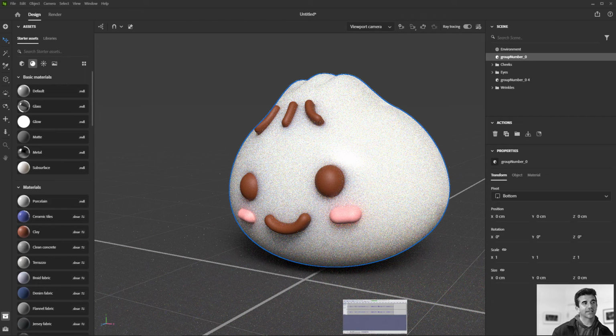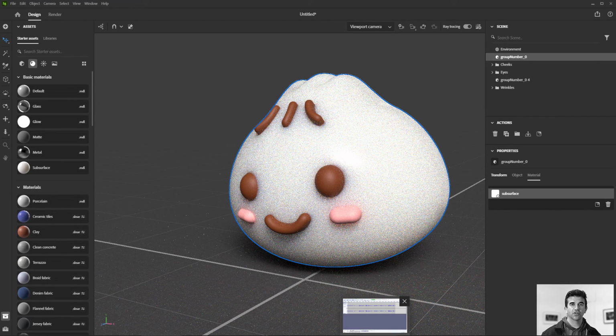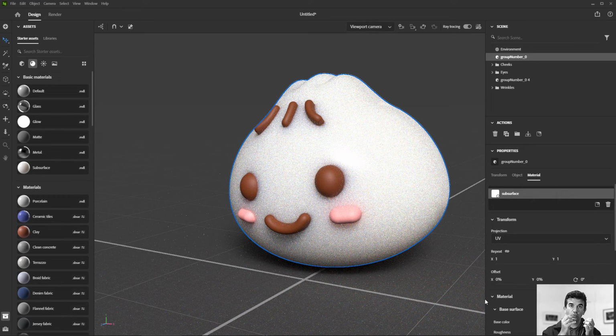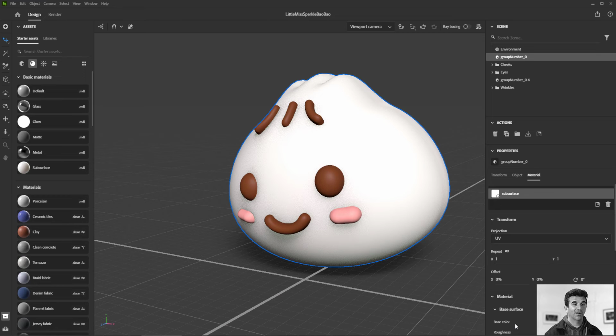So it takes longer to render, but the idea of the Subsurface shader is that it functions a lot like our skin or anything that's soft and squishy, almost fleshy, like you want to squeeze it because a little bit of light is passing through. And that's working out really, really well. And before I forget, after positioning all this, I do want to save this file. All right, so we've got Little Miss Sparkle Bow Bow laid out.